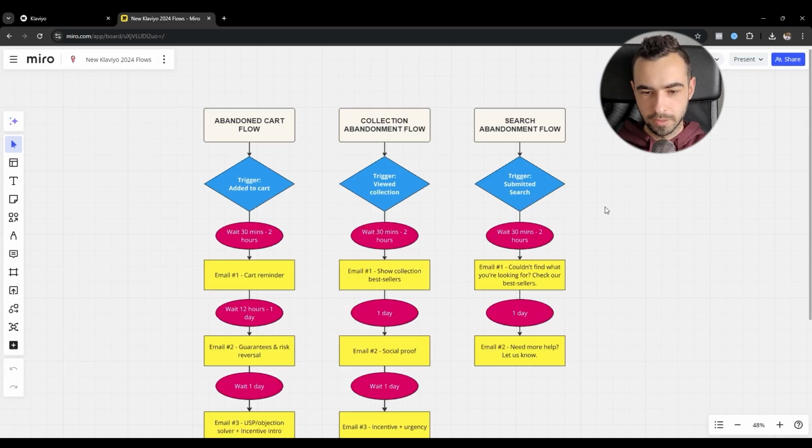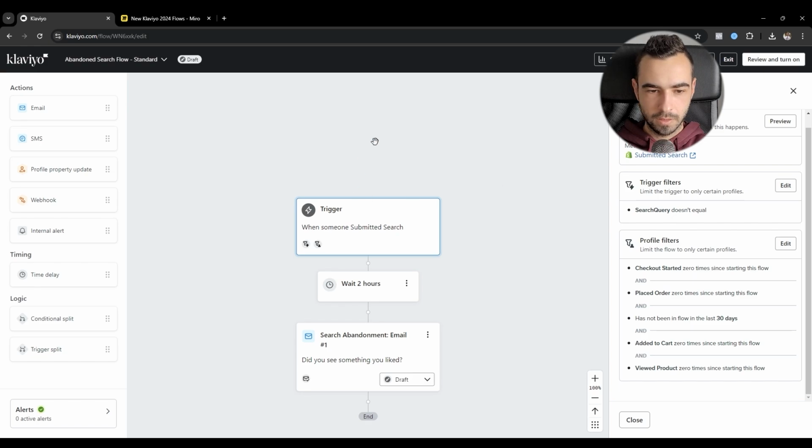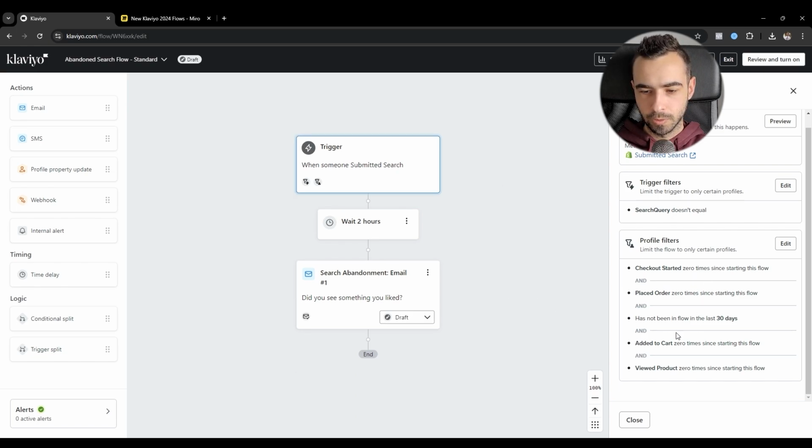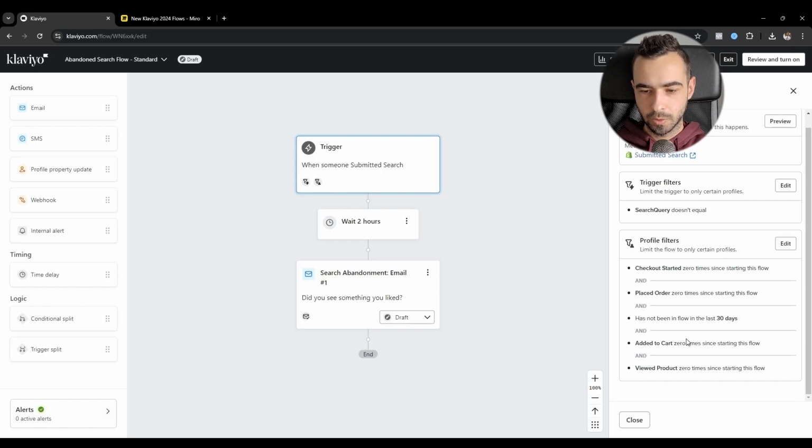then you can show them this flow, which will be, once again, if you can't find what you're looking for, check out our best sellers. And then 1 day later, you're going to send an email saying, hey, if you need more help, just let us know. And you're going to send this email because the way flow filters work is that if you have filters at the flow level, if someone clicks on email number 1 and they view the product, they won't get this email number 2, just because the filter was at the flow level, right?